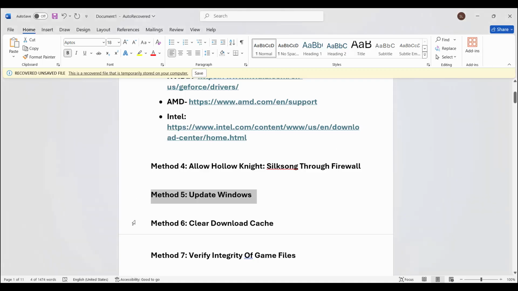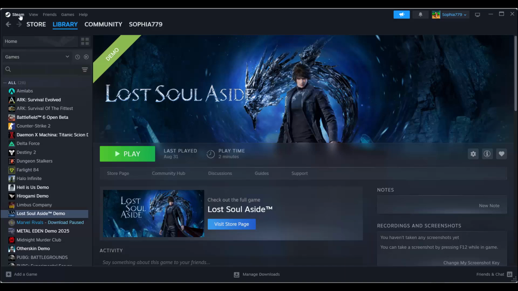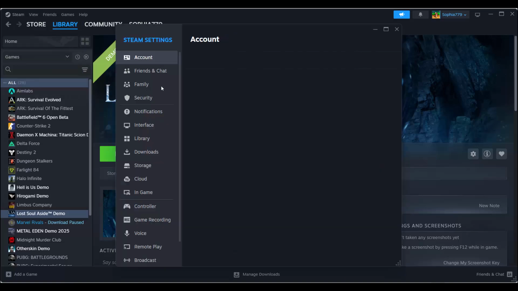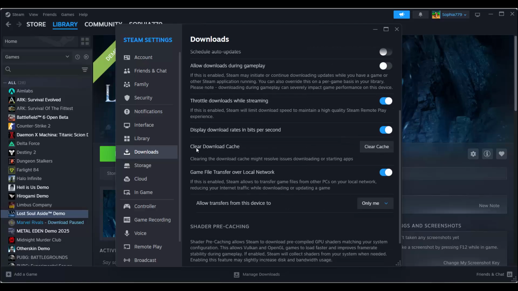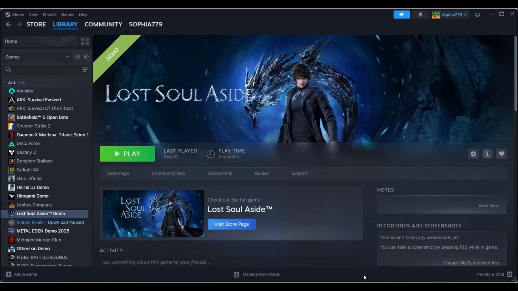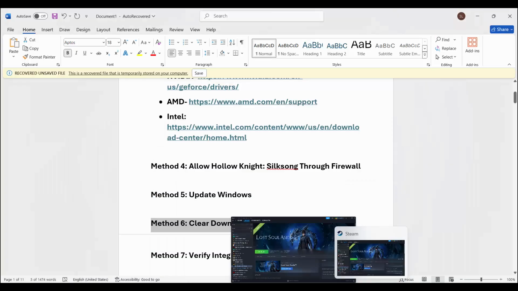Next is to clear download cache. For that, go to Steam, then click on Steam option over here, then click on settings. After that, go to downloads, and here go below and click on clear cache option beside clear download cache. After this, launch the game and try to play it if it is working now.